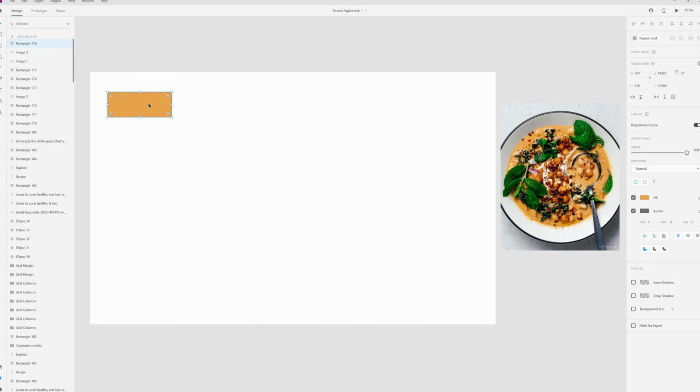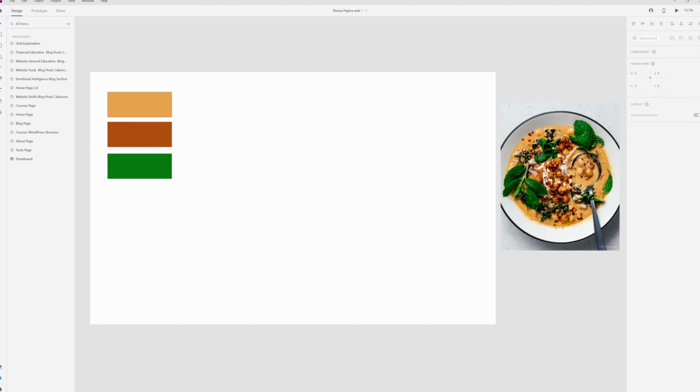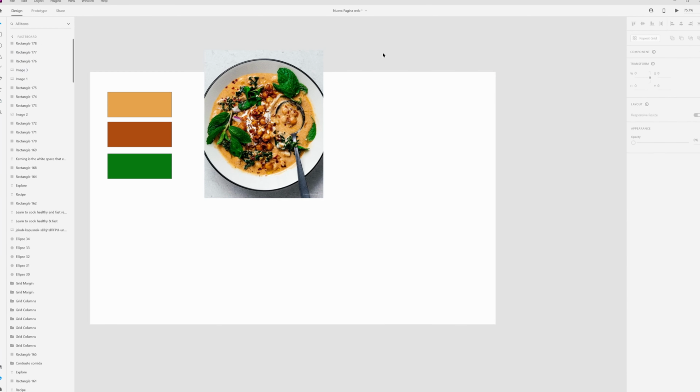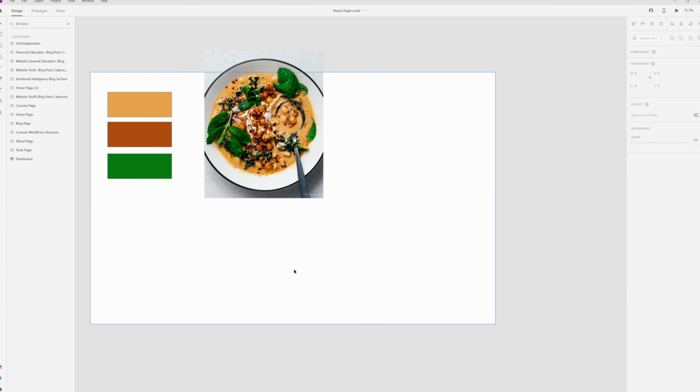Okay, we want more colors, not just this. So we create more rectangles and the same. We go to this section, look for the colors we are looking for. For example, I like this green. We create a green. And now let's go with our third color, and I like this darker brown. Now we have our color palette that comes from this image.